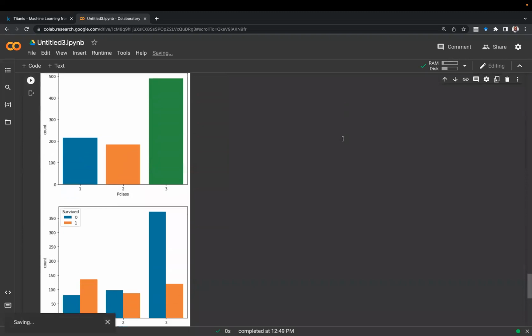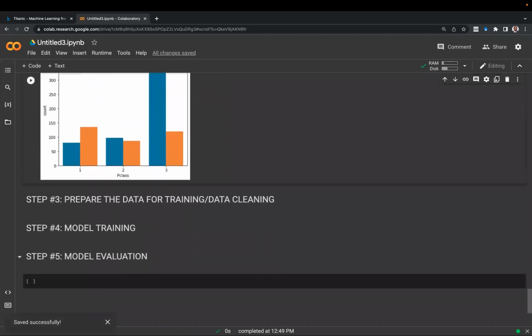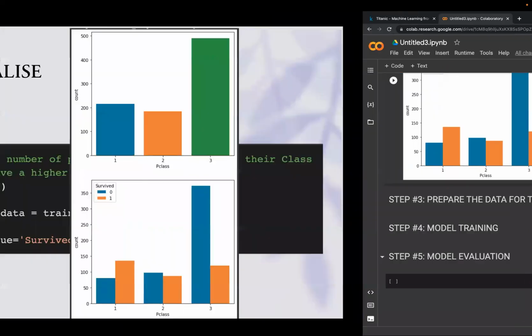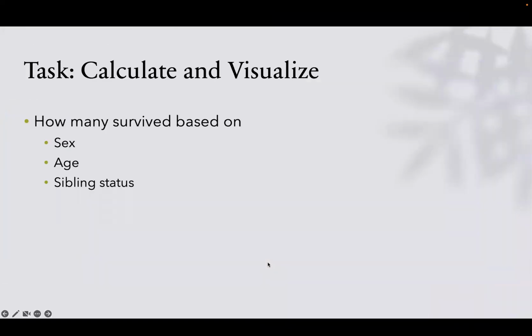I'll save my work now, press Control S to save the work. And again, I wanted you to try something, so I want you to pause the video now, and I want you to calculate and visualize how many survived based on their sex, how many survived based on age, how many survived based on sibling status. So pause the recording now and then try that. Whenever you are ready, you can continue and work alongside with me.